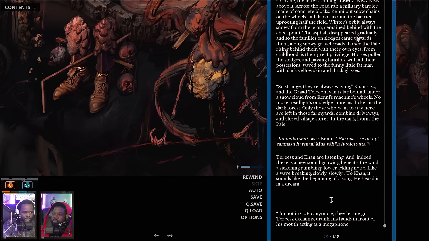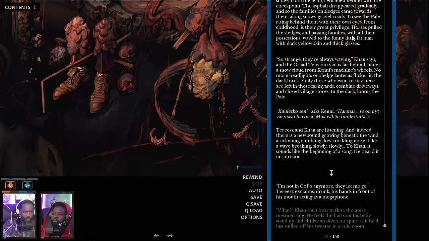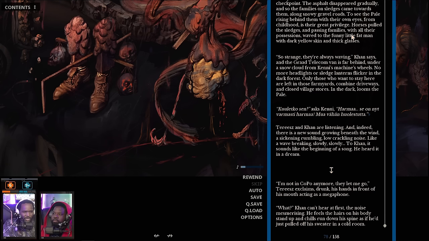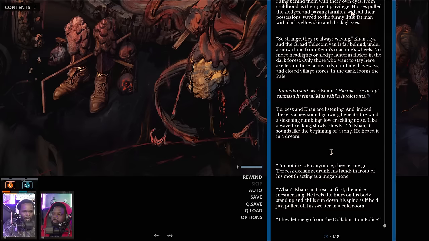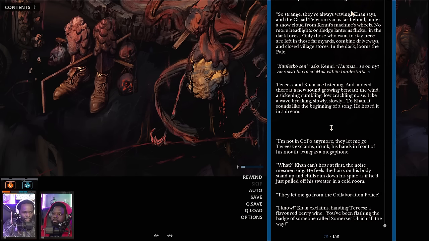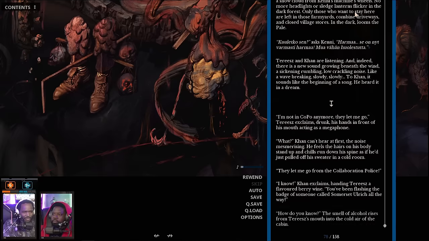They let me go, Tadesh explains, drunk, his hands in front of his mouth acting as a megaphone. What? Khan can't hear at first, the noise mesmerizing. He feels the hairs on his body stand up and chills run down his spine, as if he just pulled his sweater off in a cold room. They let me go from the collaboration police. I know, Khan exclaims, handing Tadesh a flavored berry wine. You've been flashing the badge of someone called Somerset Ulrich all the way. How do you know? The smell of alcohol rises from Tadesh's mouth into the cold air of the cabin.